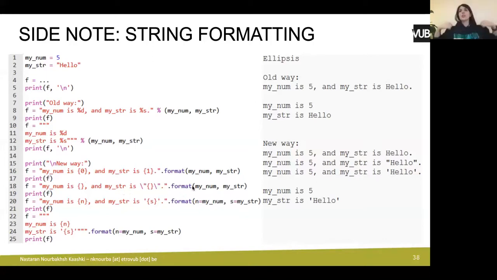And the new way, as you can see here, my num is 0 and 1, and I'm giving the arguments in a positional way. And if I put empty here, it will be 0, and this one will be 1, my num and my str, as you can see here. And if you want to have a quotation in your text, because it has double quotation here, I have to use slash quotation. As you can see here, it shows me this one.